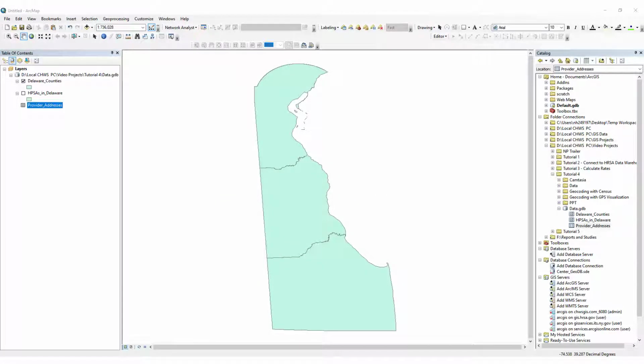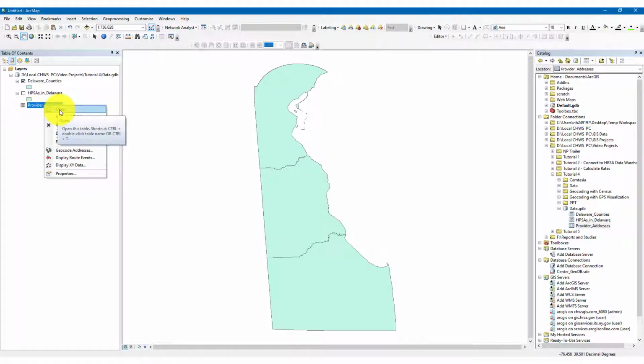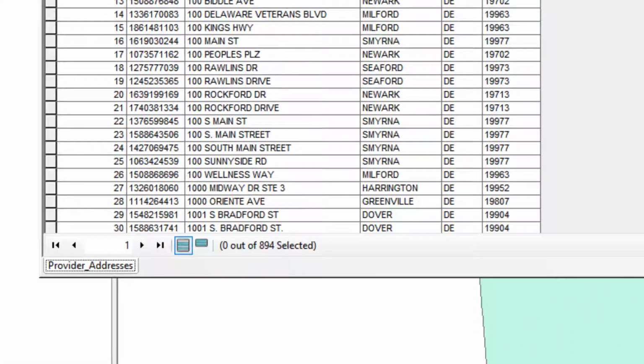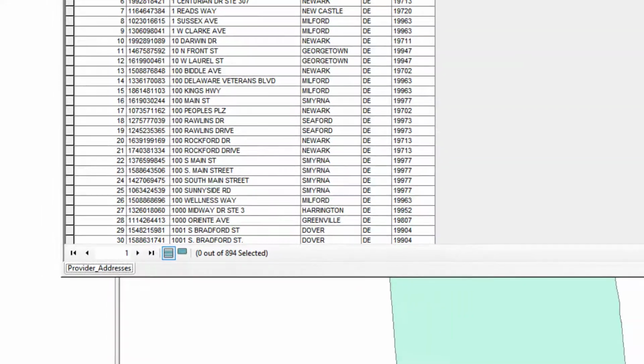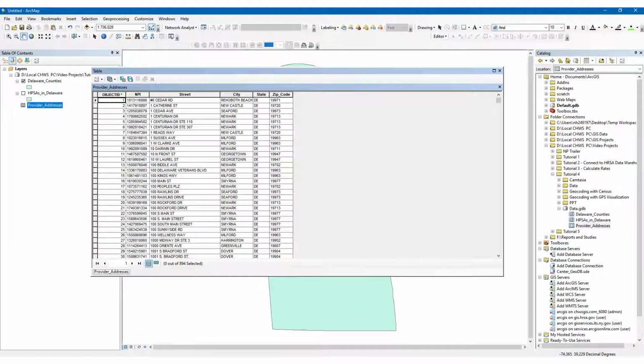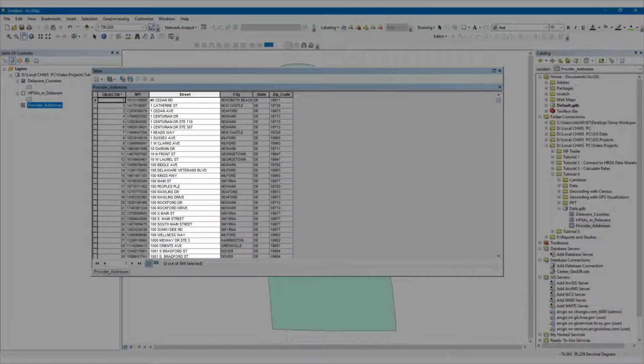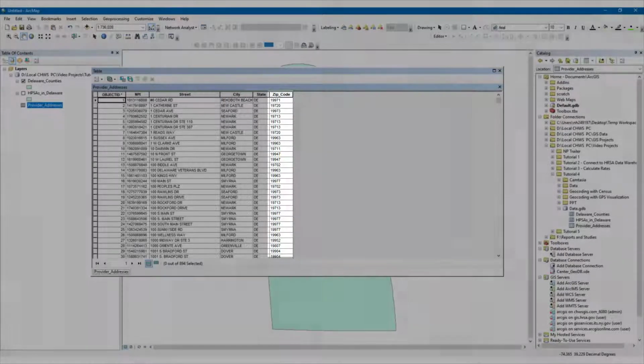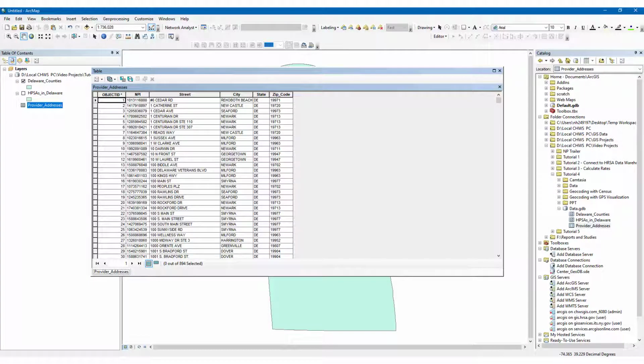First, let's review the address information. The data we are using was retrieved from the Center for Medicare and Medicaid Services website and consists of 894 physicians practicing in Delaware. The dataset has 5 fields, including NPI number, street address, city, state, and the practice location zip code. Please note that this dataset is only a sample of the total physicians in Delaware.